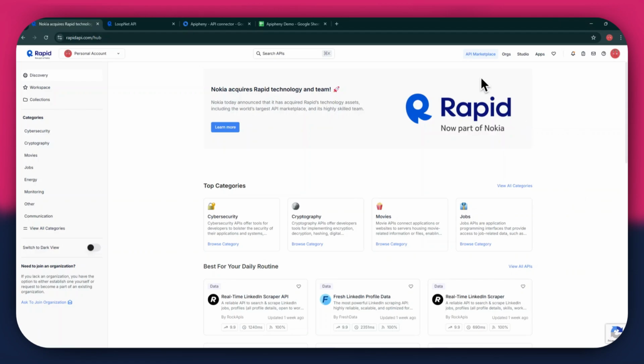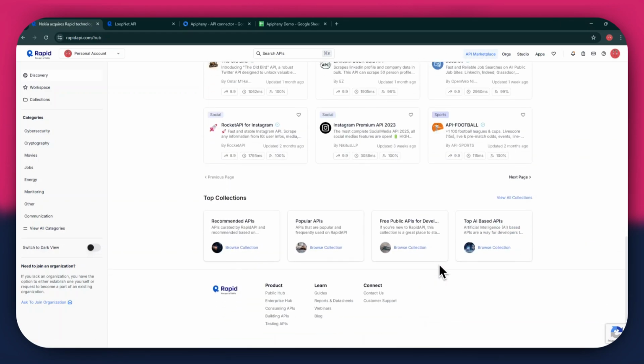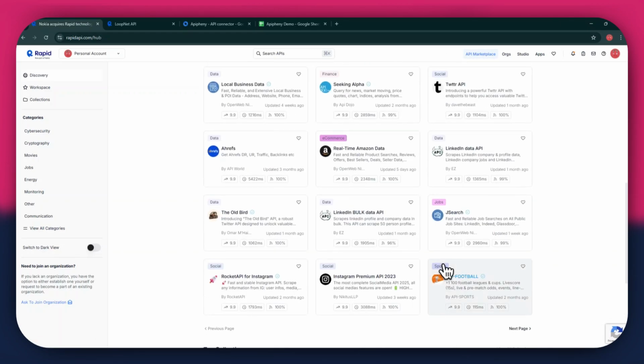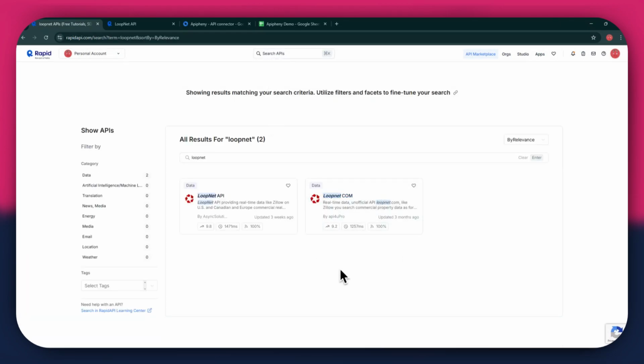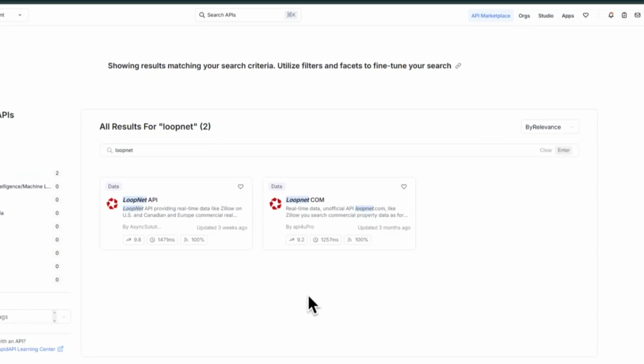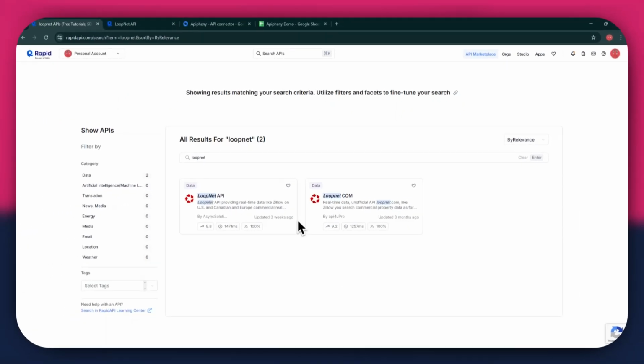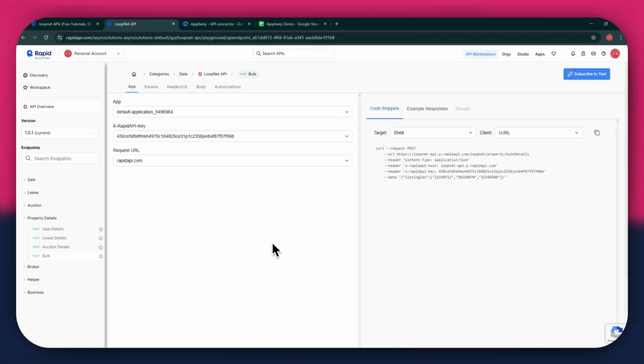Now, if you go to the API marketplace, you will be able to see all of the available APIs that you can use. You can just look around the whole section of the marketplace and find the ones you prefer. If I go to the search bar at the top and search for Loopnet, you can see that two of the APIs related to the topic I just searched have appeared on my screen. We've got Loopnet API and Loopnet.com. For this example, I am going to use the Loopnet API.